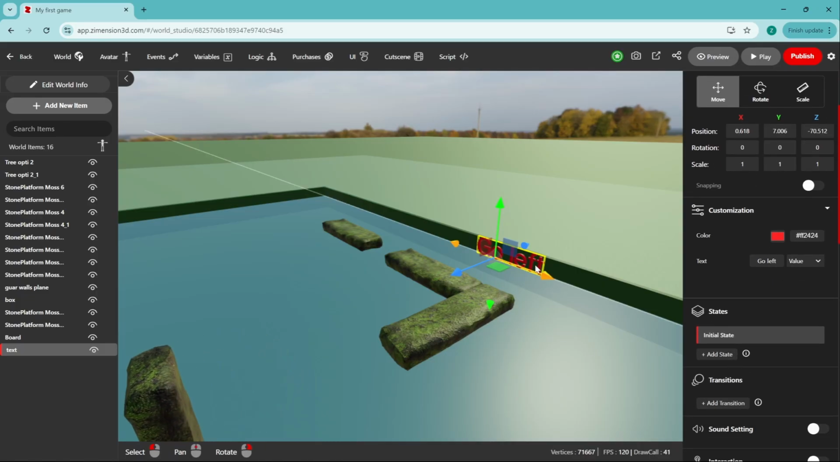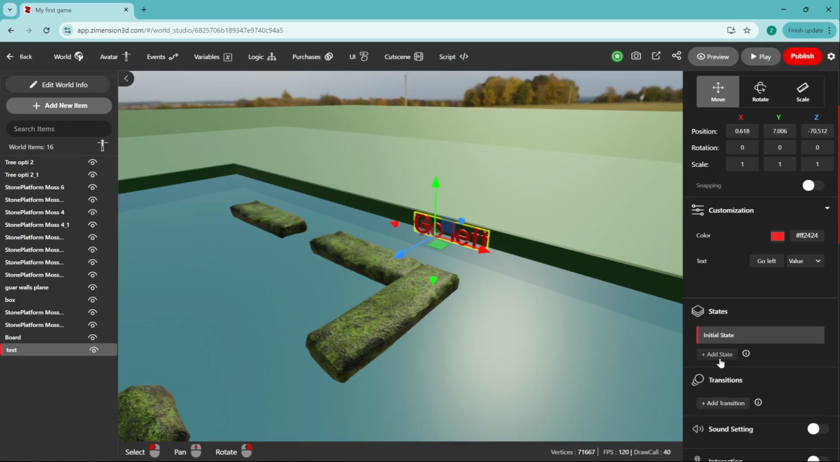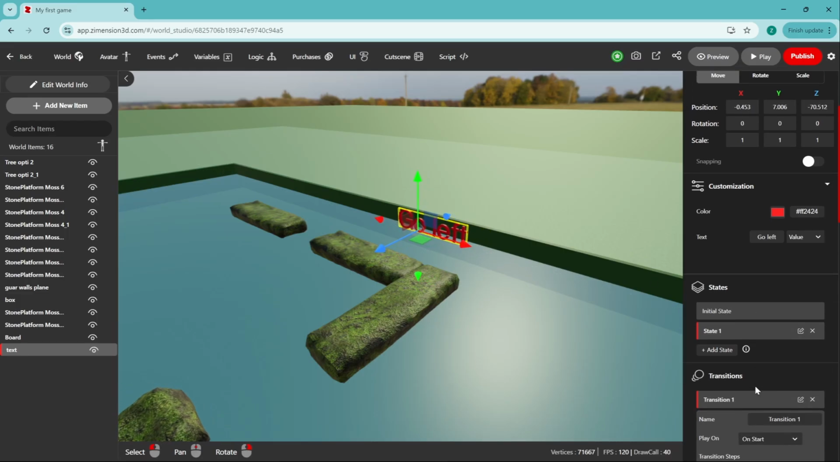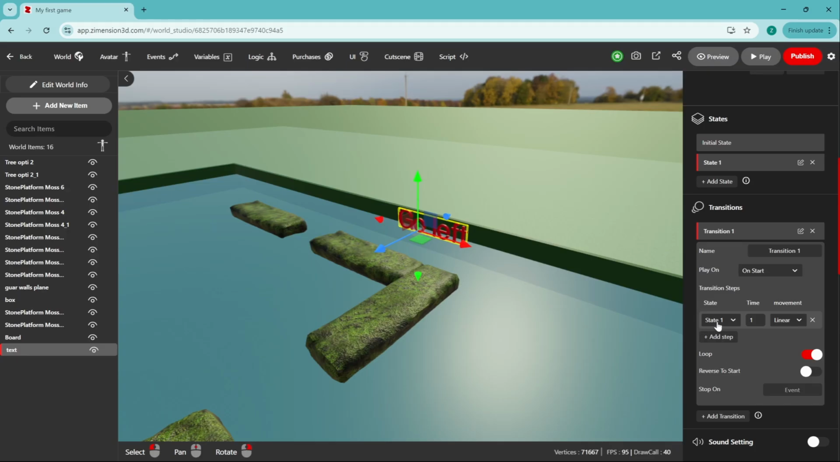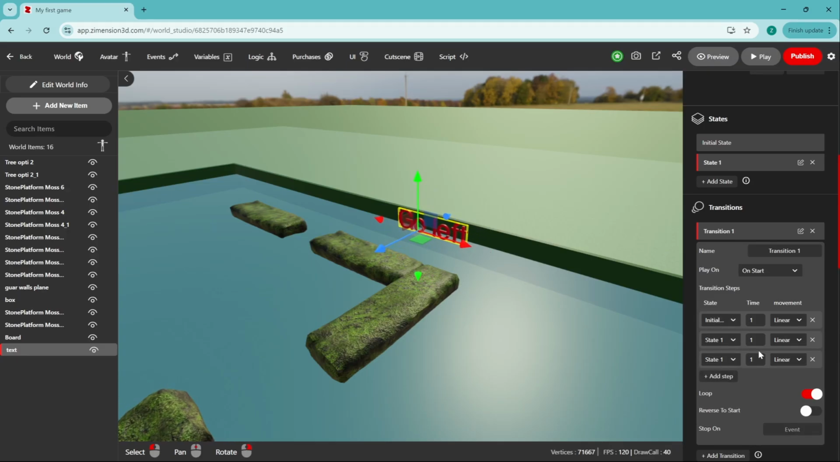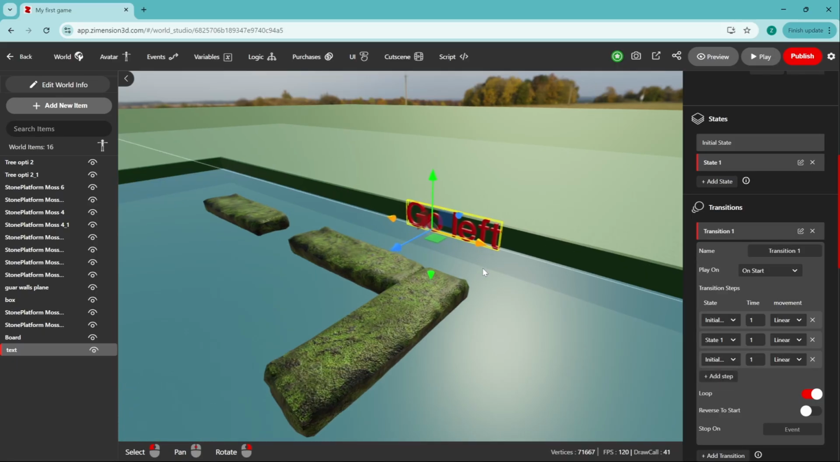Now let us create a transition for this text. So I will add another state, move it slightly to the left-hand side, then create a transition. Again, same process. I will add different steps from initial state to state 1 and back to initial state. And I think the values are correct as of now.